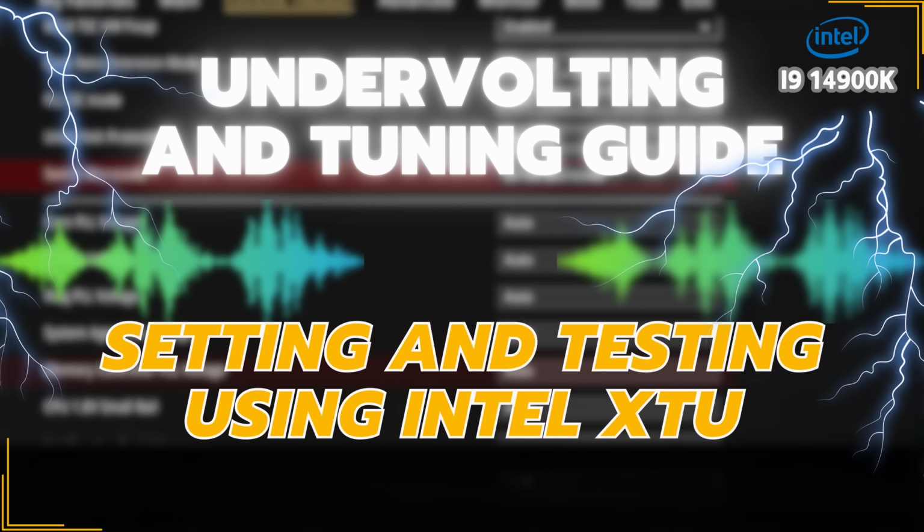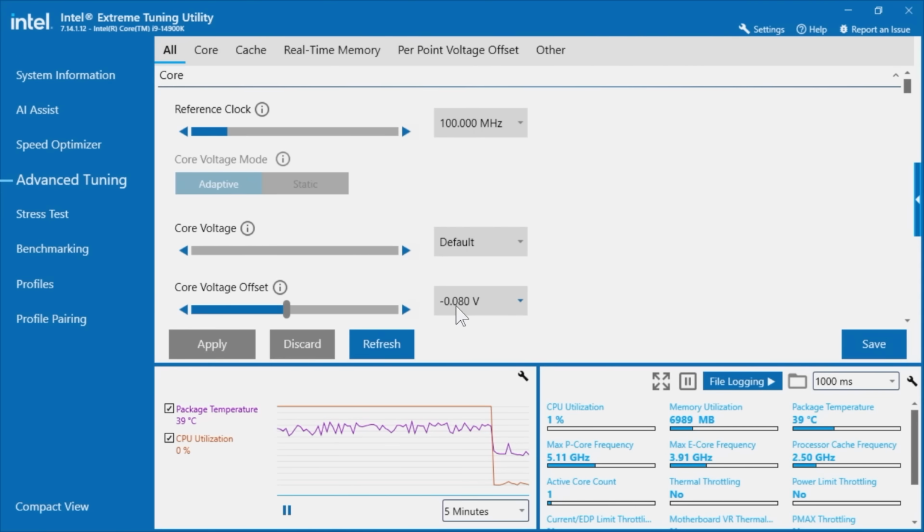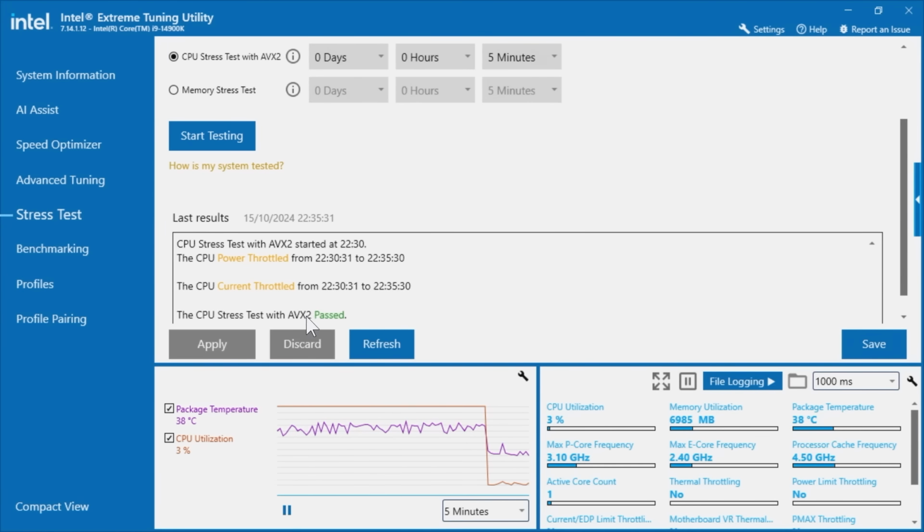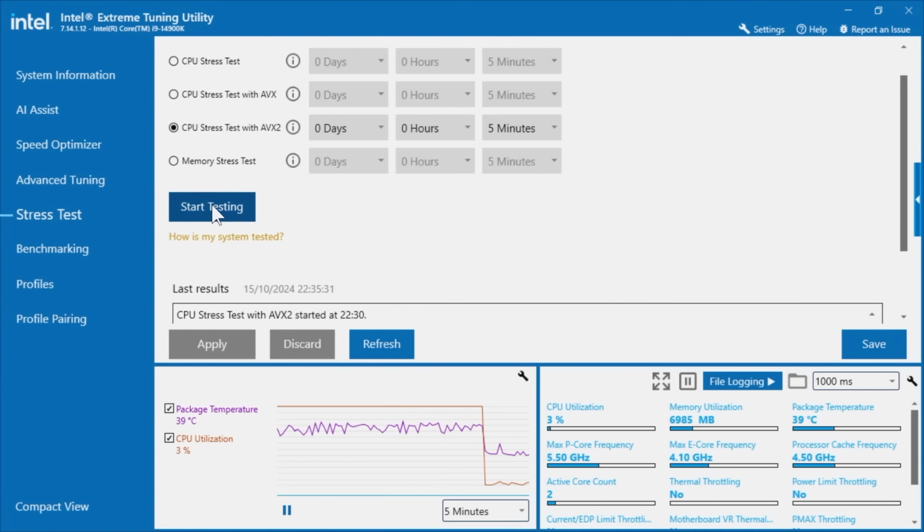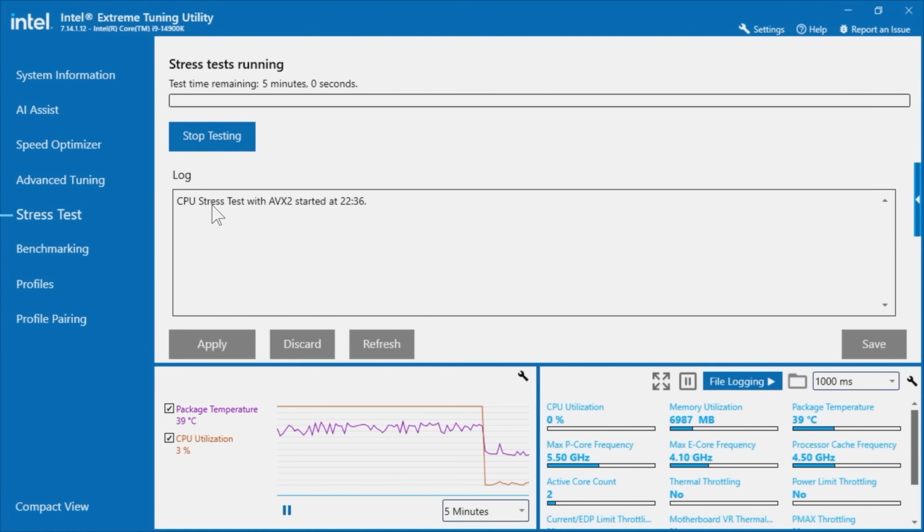So we're now back in the Intel XTU application, and you can see that we have now set the undervolt to minus 0.80. Just still got the information from the previous test in there that passed. So what we're going to do, we're going to start testing again. And you can see that once again we have the starting point. Package temperature hits just under the 80 degree mark. That's reducing consistently, and you can see the package temperature is now hovering under 70 degrees.